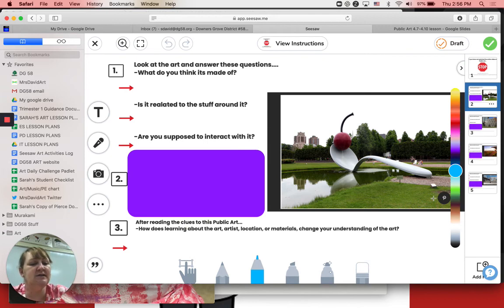Okay, you can see that this is a sculpture that looks like a bent spoon and has a cherry on top. And the questions are, what do you think it's made of? So you'll make a guess. I know you probably don't know because you can't touch it, like really see it. It's just a photograph. You'll think, is it related to the stuff around it?